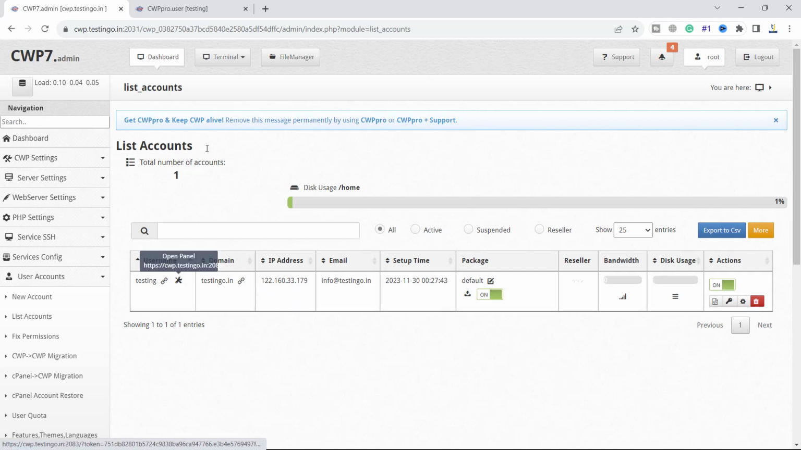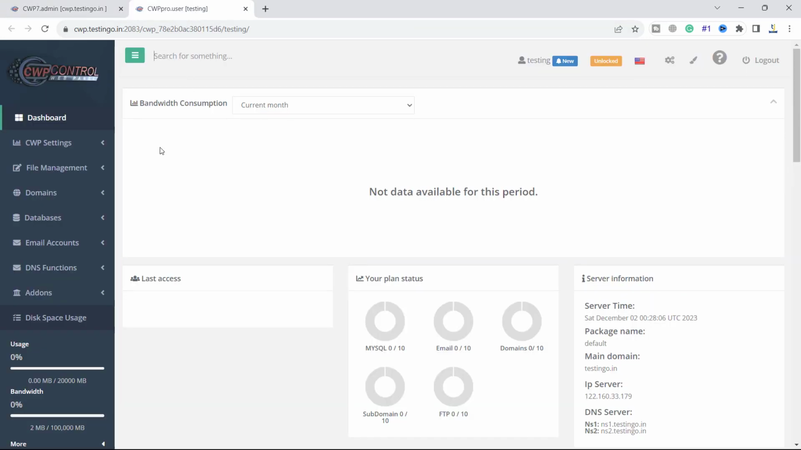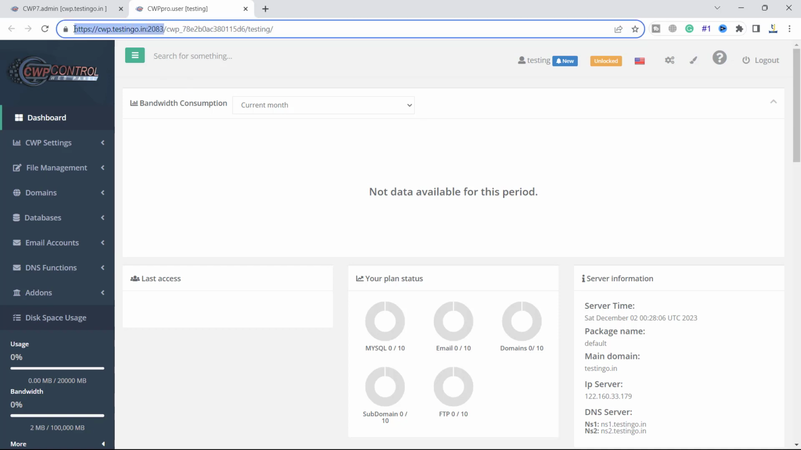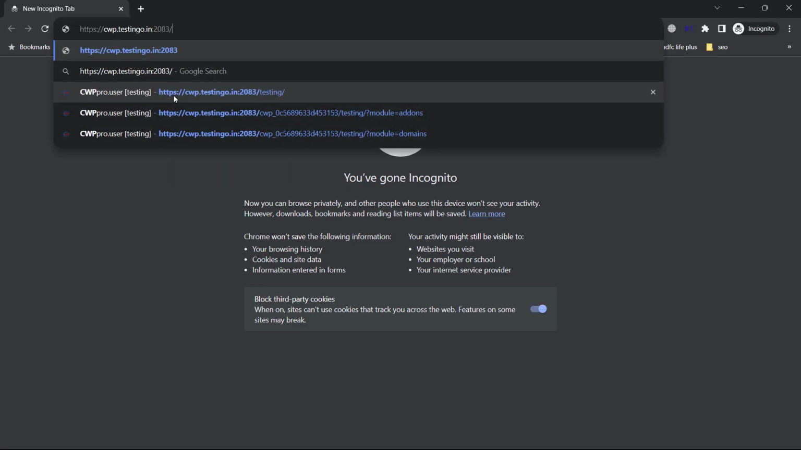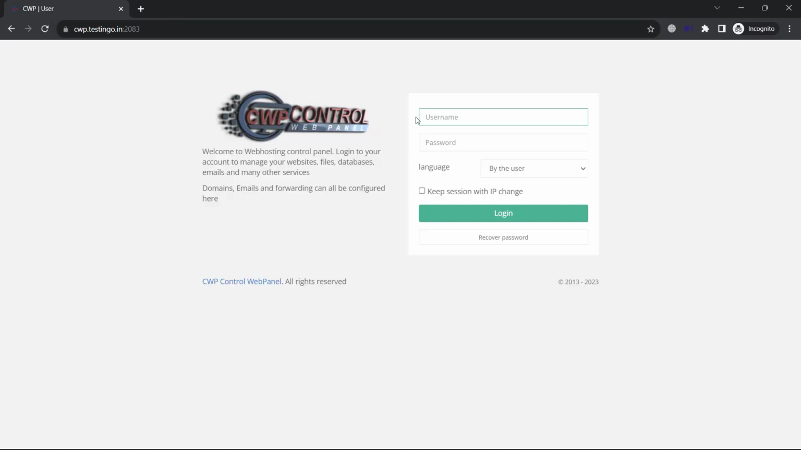If you click this icon, you will be directly logged into the user control panel without the password. If a user has to log into this control panel, he has to open this URL. Let me try to open this in incognito. Here you can see it has port 2083, and the user will get this option to log in with his credentials here.